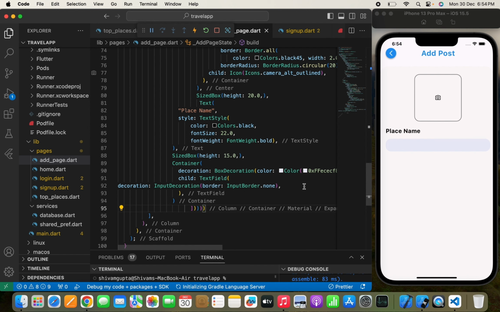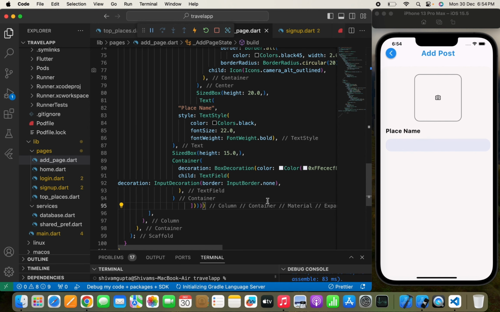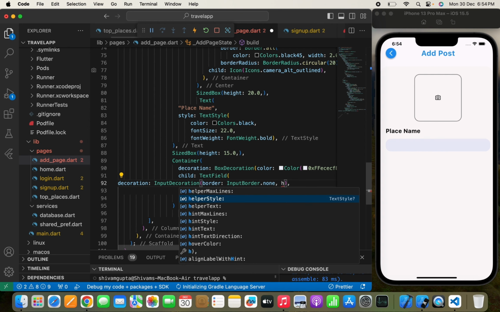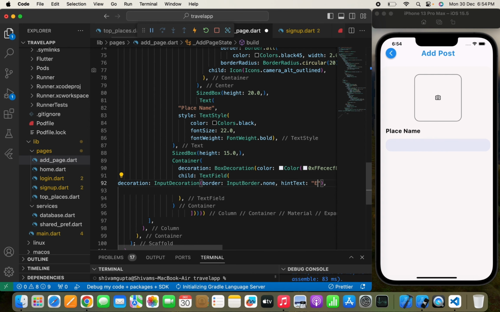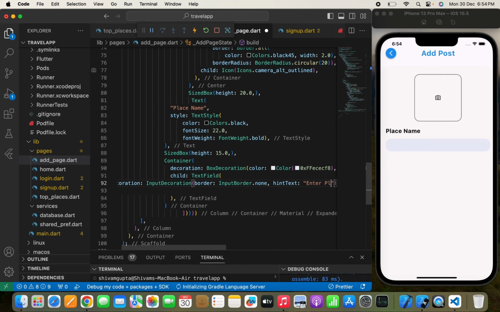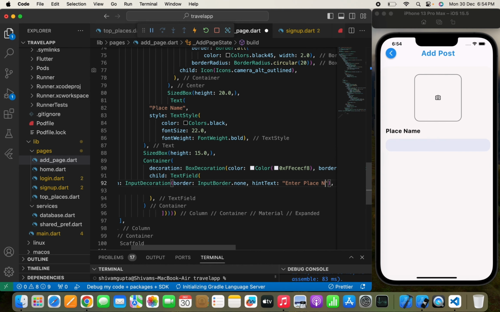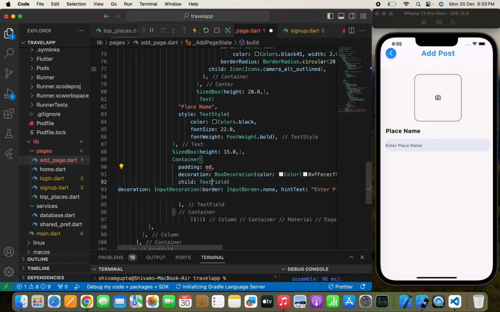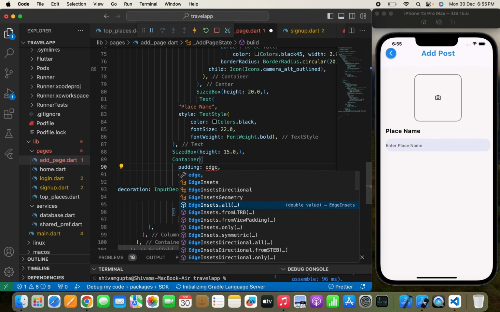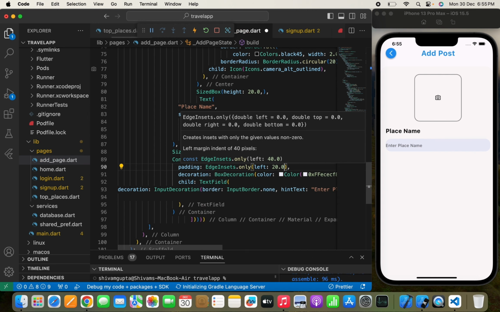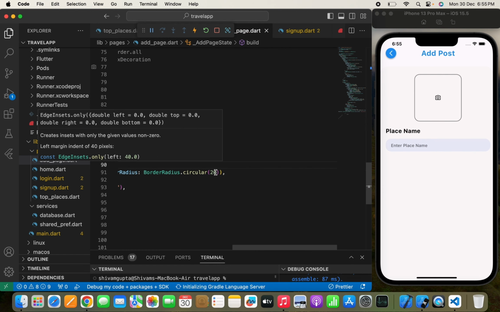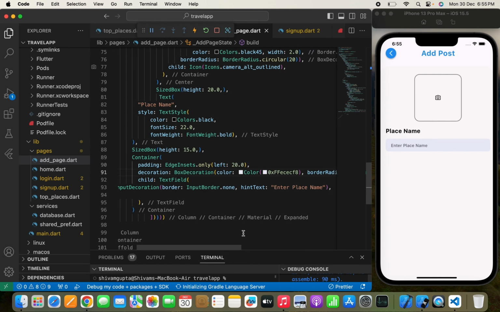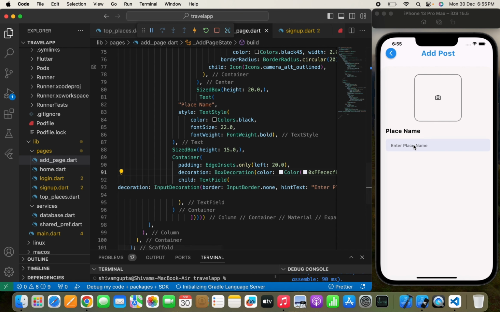Now here I just need to do one thing. What will it be? The case will be hint text. So we'll just write hintText, and I'll just write enter place name, something like this. Now we can simply pass a padding, EdgeInsets.only from the left, and we'll just pass 20.0. Yeah. Now I think it will be 10, not 20, because 10 will look good over here. So here the user can simply enter the place name they have.